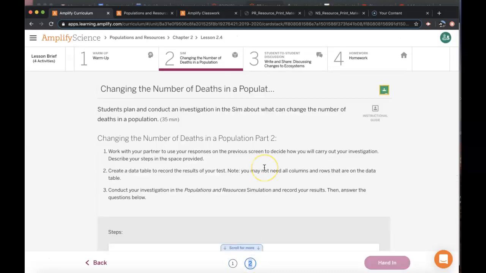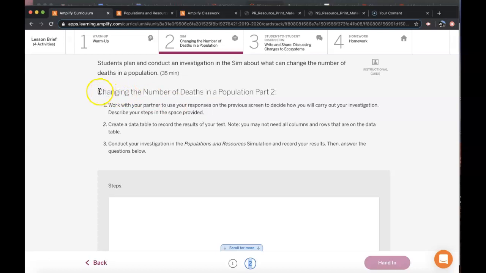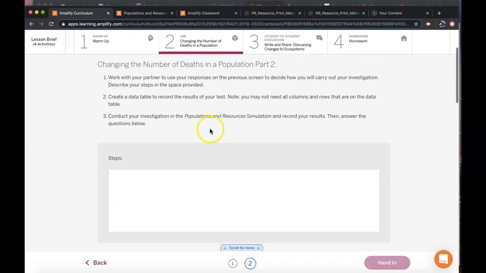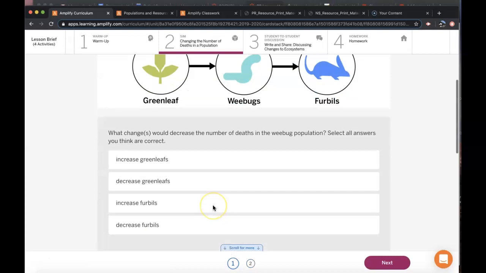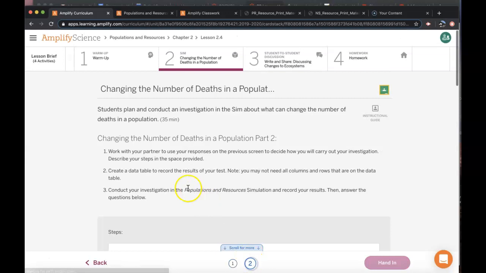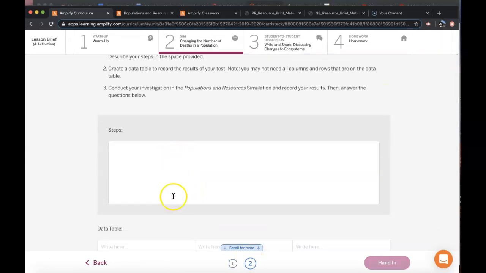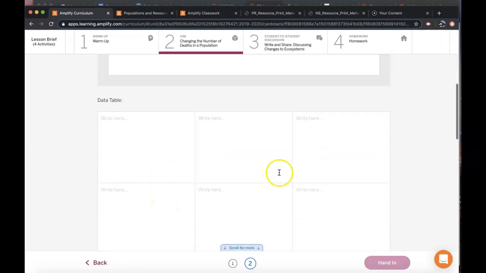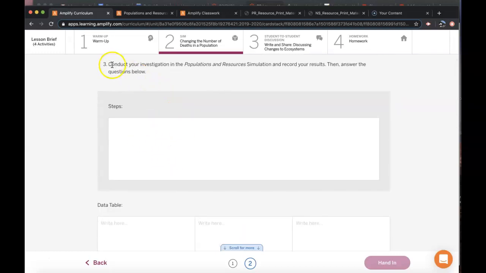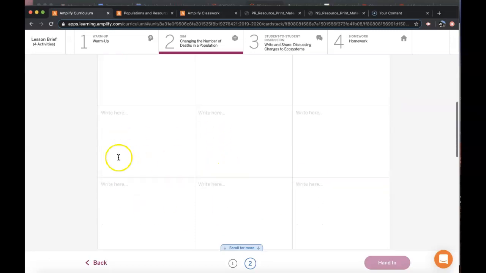So now we are on page 2, where we are changing the number of deaths. We are looking at how to get the number of deaths to change in the wee bug population. So basically what you're doing here is you're going to create steps for your test. In page 1 you decided what you're going to change. And so you're going to write your steps of how you're going to do that in the simulation here. And then you'll conduct your experiment and record your results in the data table.